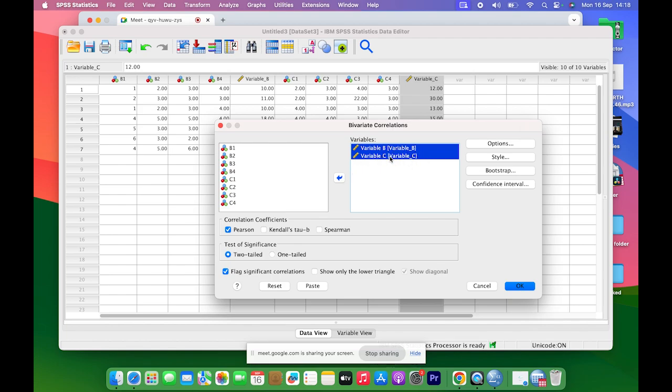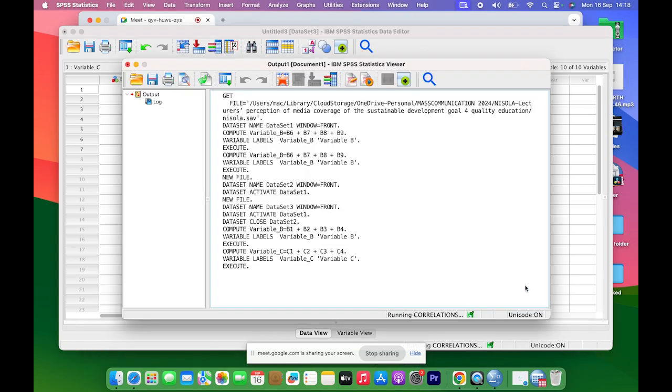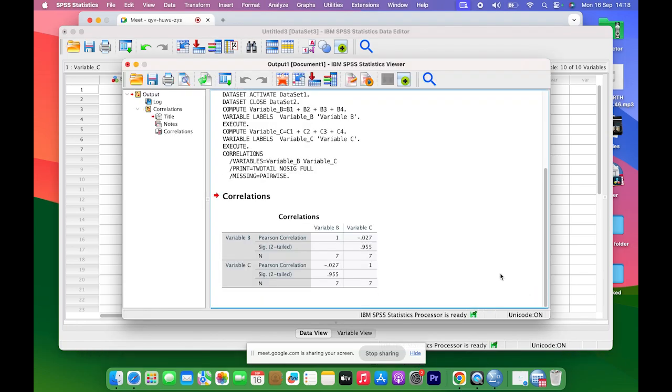Okay, so when I put them inside this variable column, I will not bore you with other information. I will just go ahead and say okay for now so that I don't confuse you. It will give me the results. Okay, so this is what my result will be like. I don't know if you understand it. So this is a Pearson moment correlation analysis.